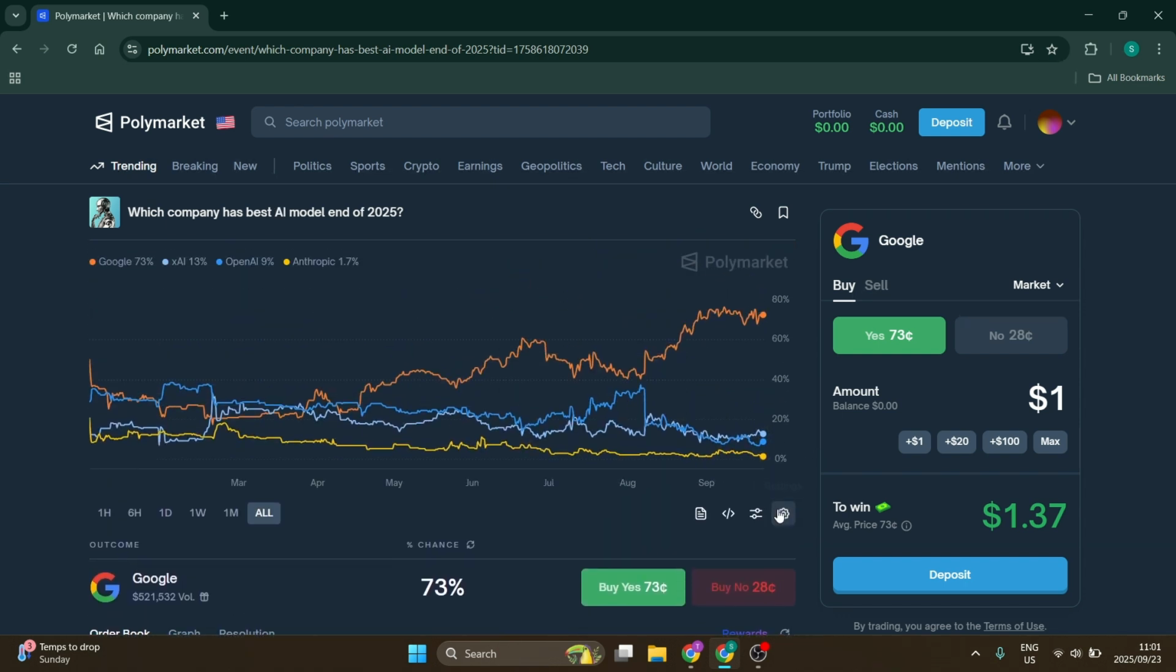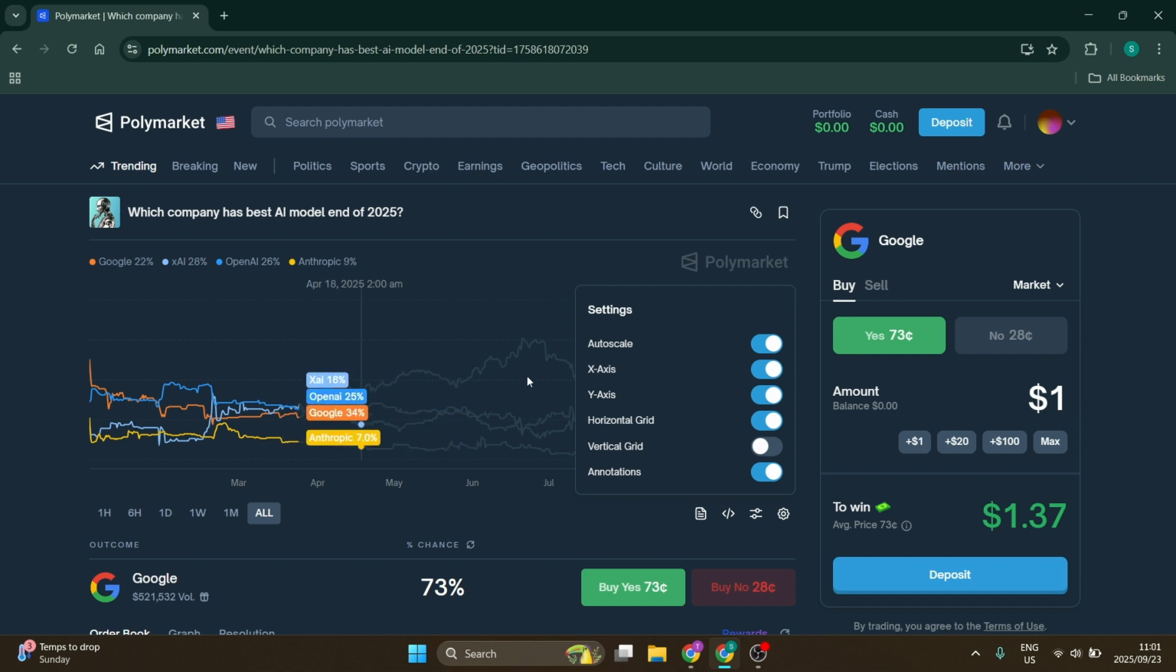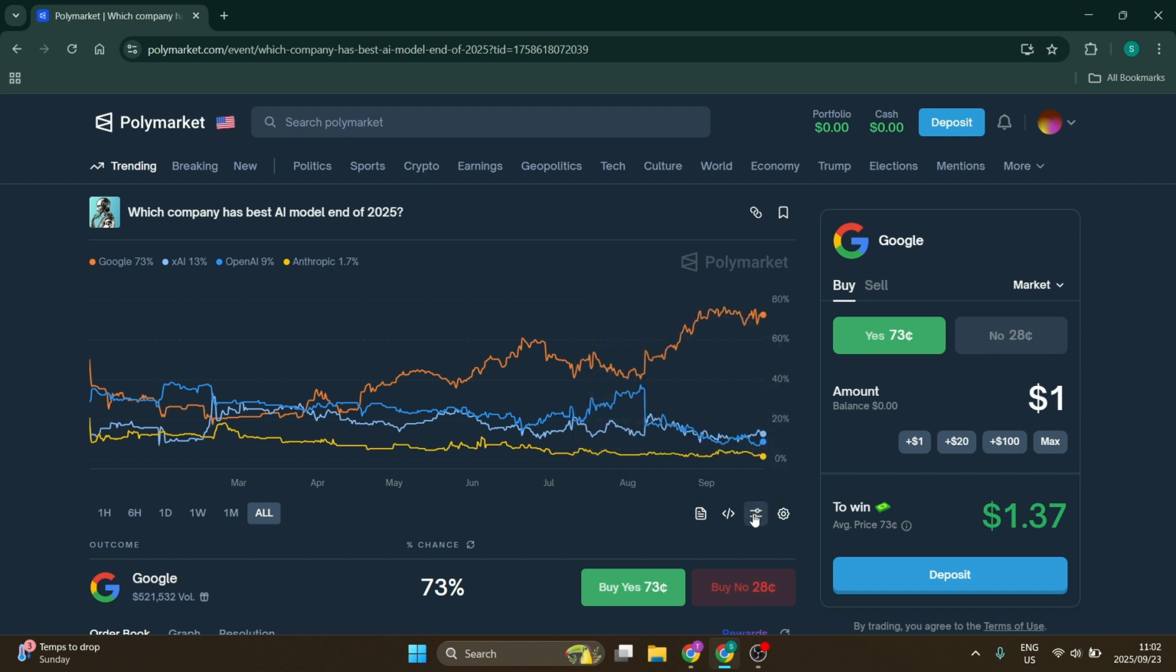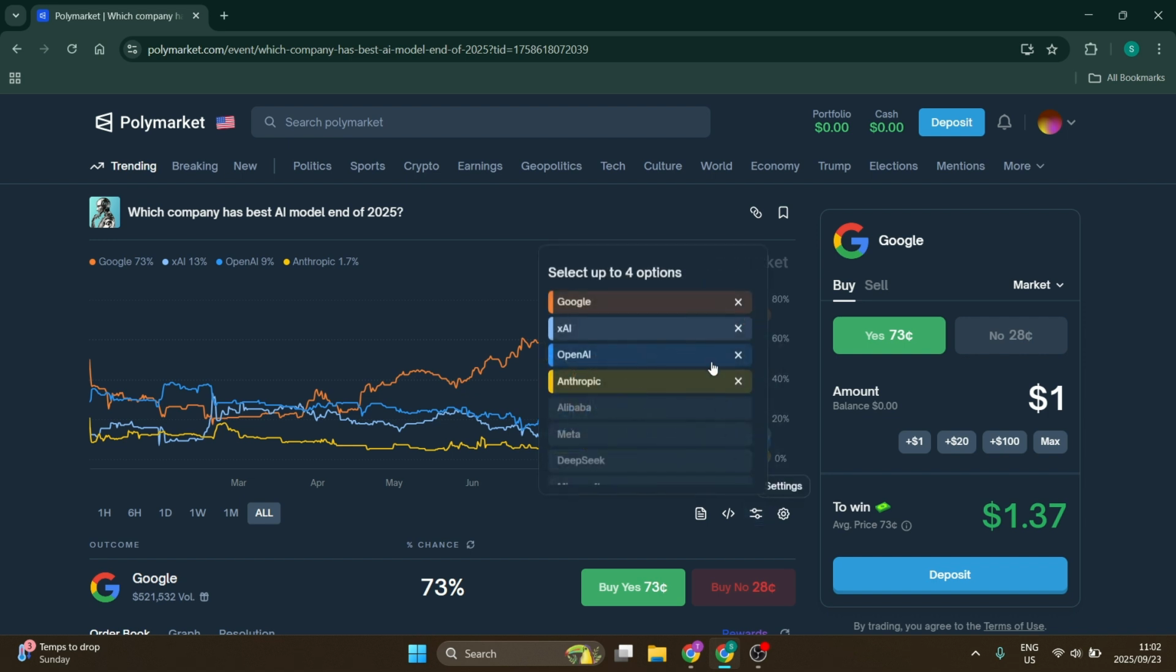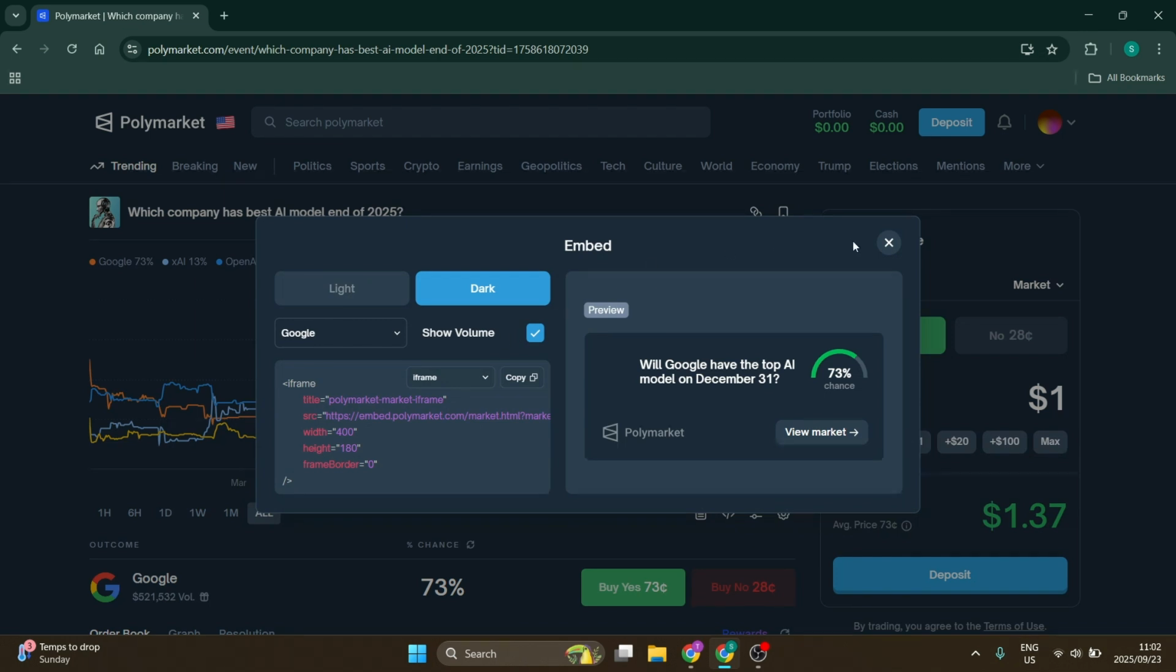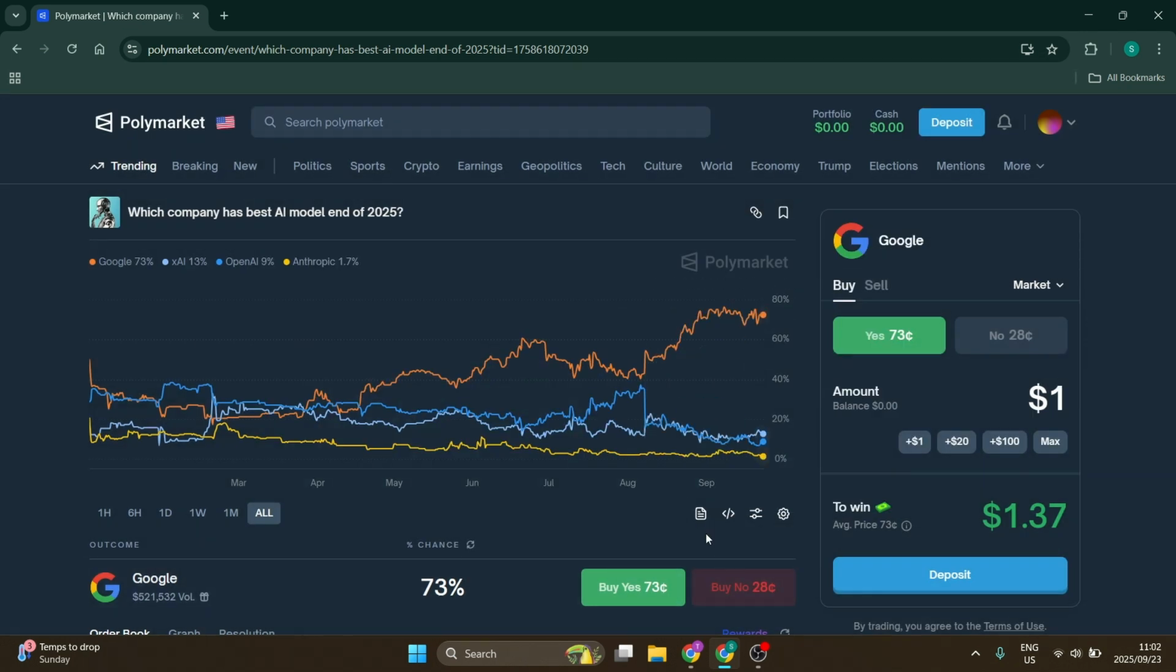You can also go into the settings over here, so you can see the scale or the graph in different ways. So you get your auto scale. You can turn on and off all of these options over here. You can also see that there are different options that you can add in, or you can even remove, so that you can only see maybe 2 of the members. And then you can embed this graph. And here you can export this data if you'd like to analyze it in another app.